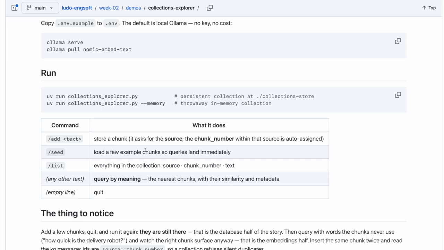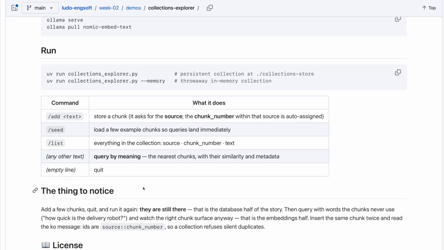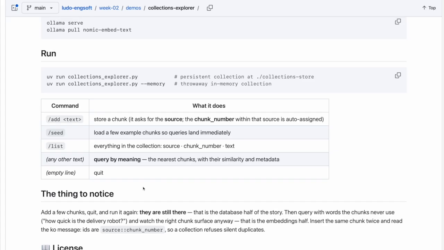This explorer will have four methods. One is just enter one text. If we enter one text, we will do a query. We can add some text, and we can seed. What we will do if we seed is that we will add some content, so we don't have to type a lot, and then we can mix and match.